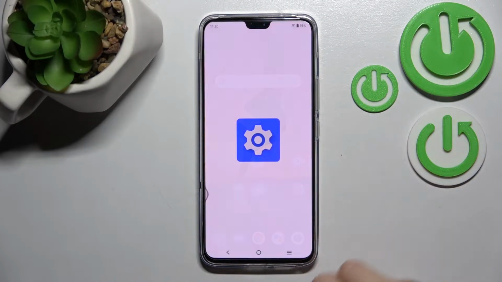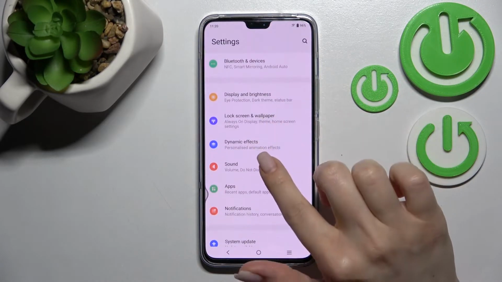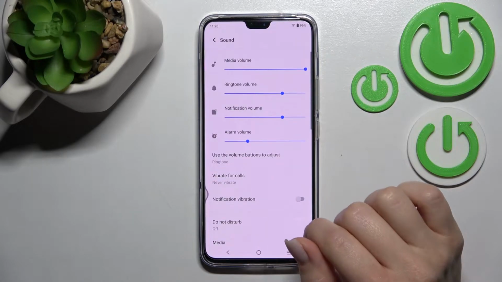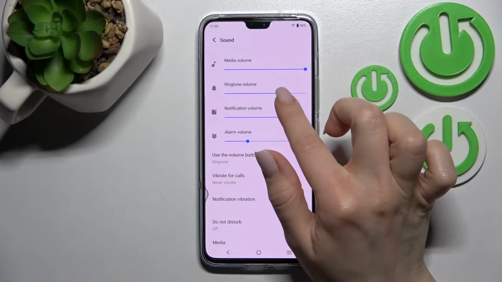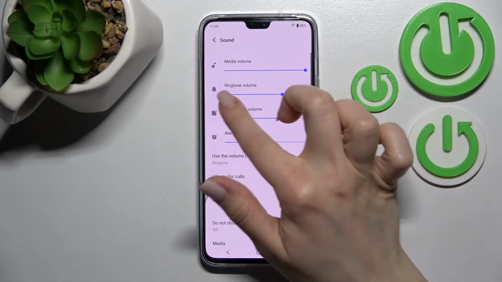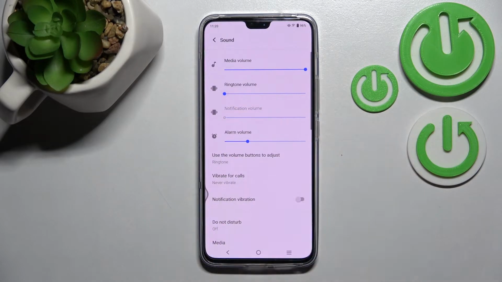So first you should go into the Settings application, and after that click here on the Sound settings section. Just here we can see the ringtone volume panel, and to mute the ringtone of your device you should swipe this blue dot to the left side with your finger, this way.